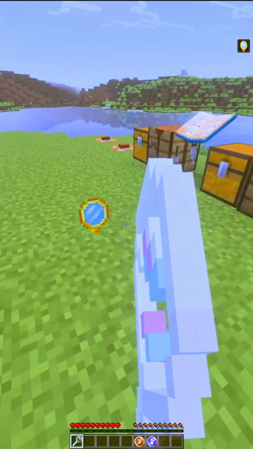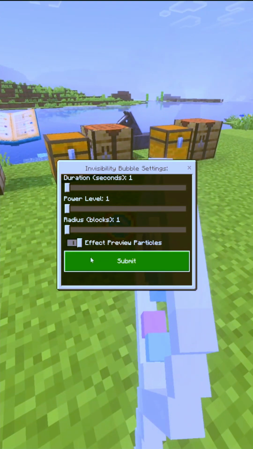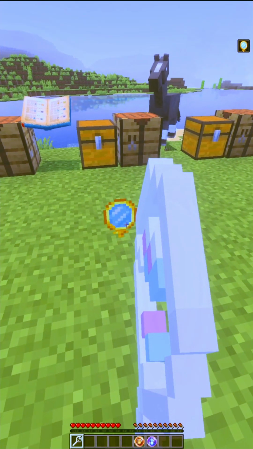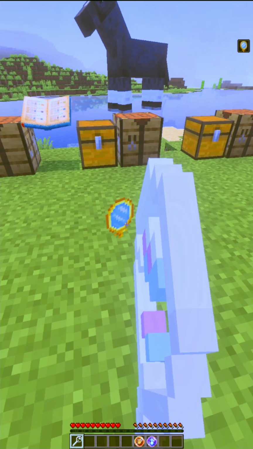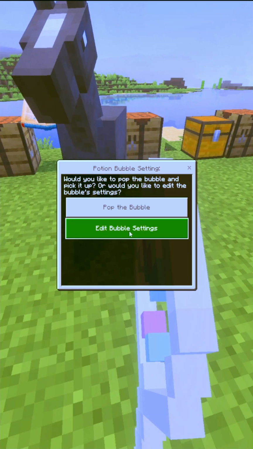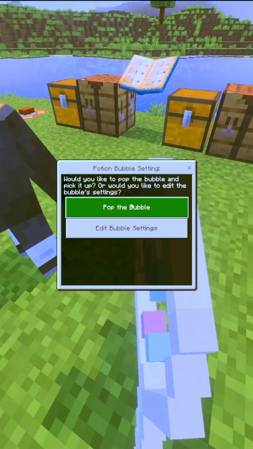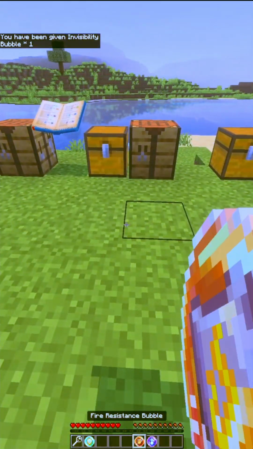So this is a good way if you don't like having all of the particles around all of your bubbles, you can turn off the outside. So also, if we now punch the bubble while holding a bubble wand, we get this menu here where we can either go into the edit bubble settings, that is what we were just in here, or we can pop the bubble and it will go back into our inventory.